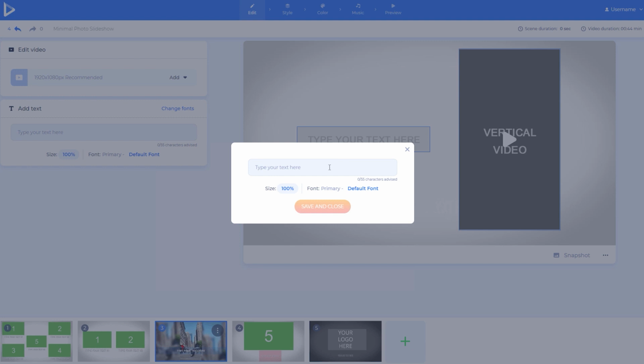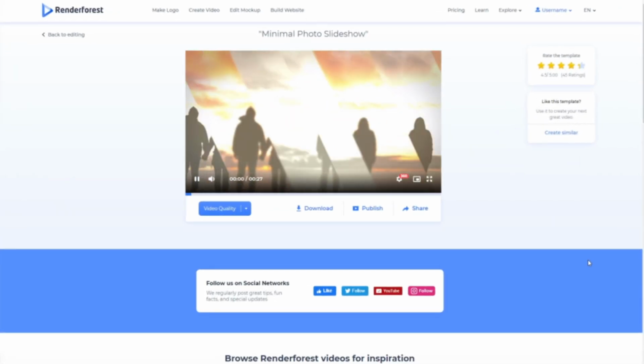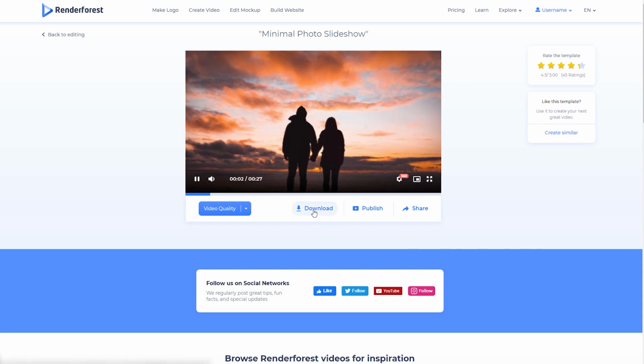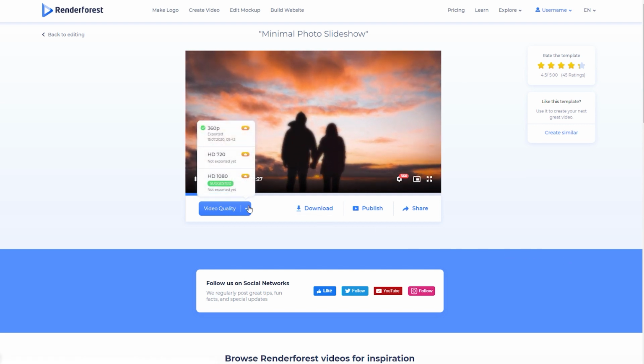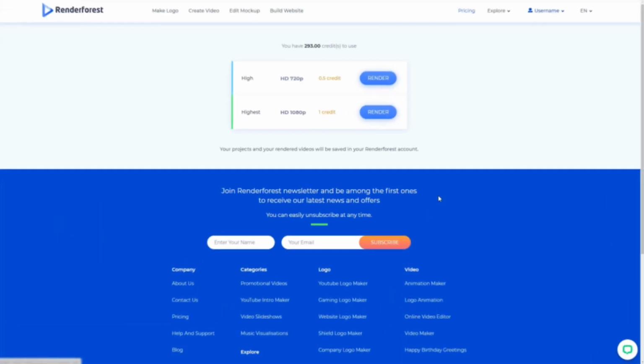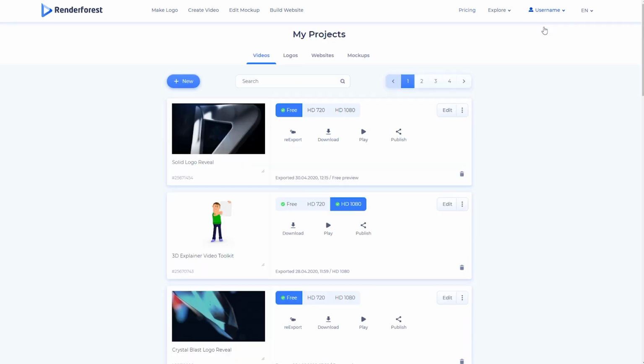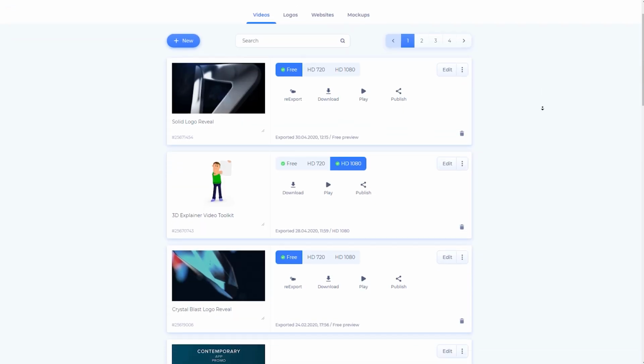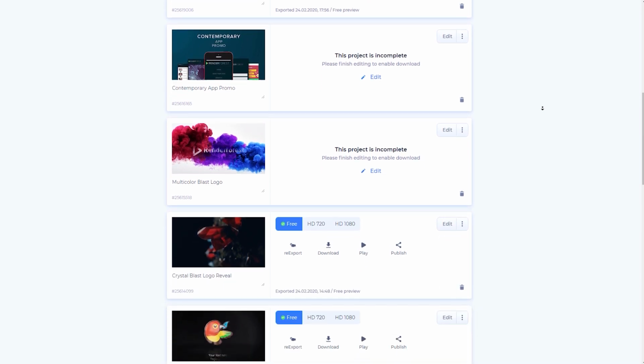The editing process of the photos, videos, and text is the same. If you like the final result, download it for free or export it in high quality. Your projects are automatically saved in My Videos page, so you can always access them and make changes.